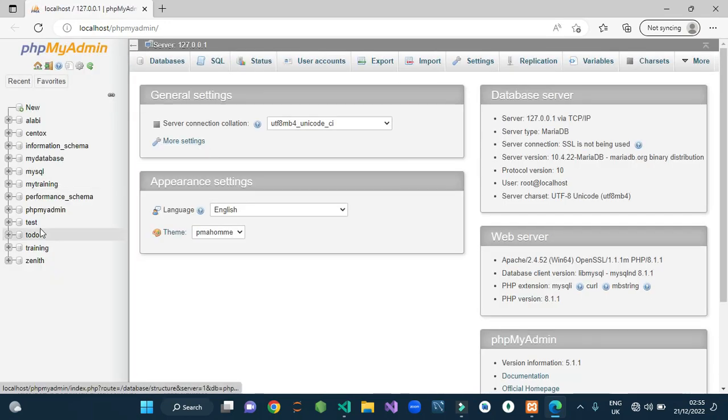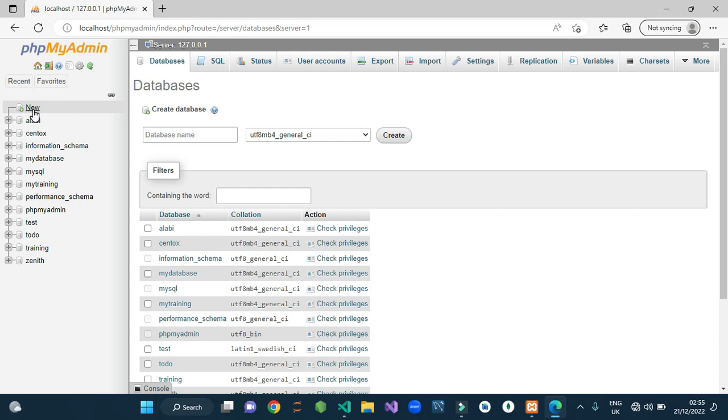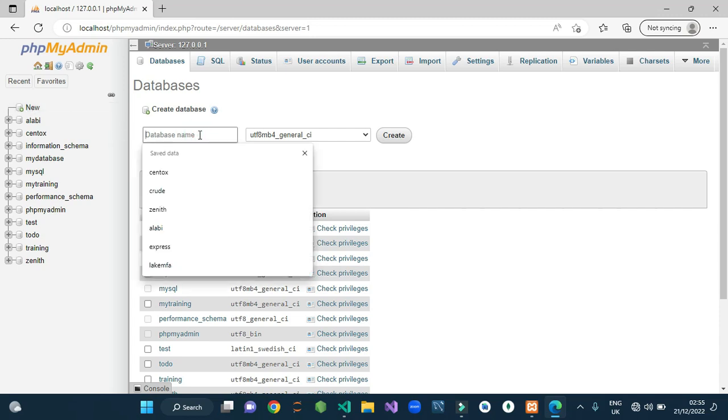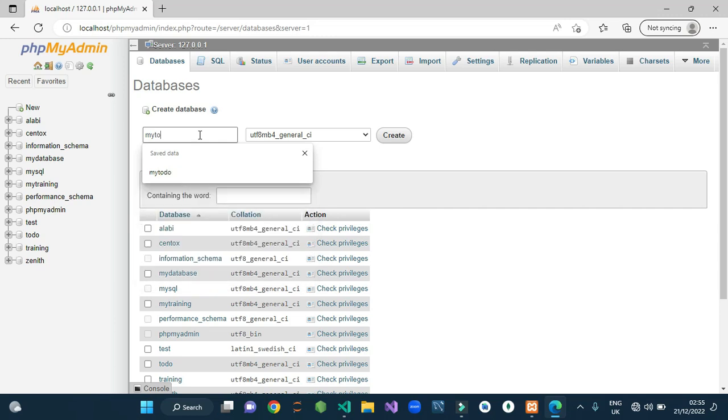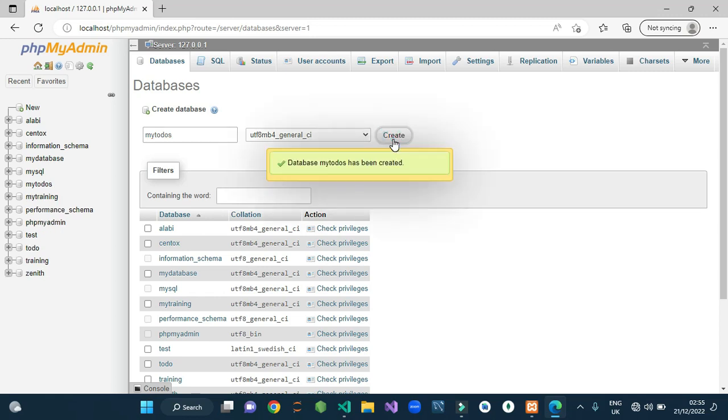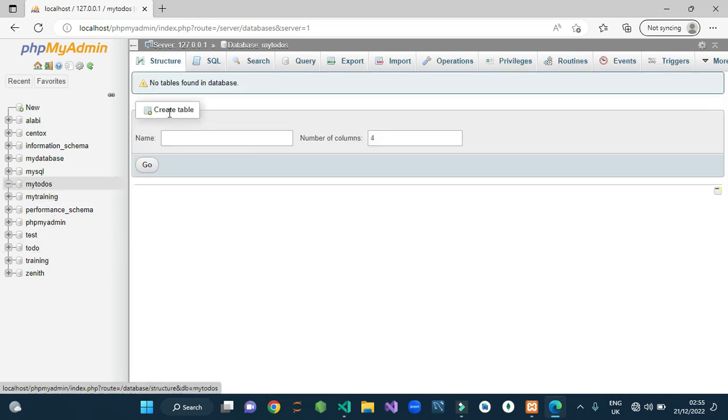Inside phpMyAdmin, I create a database, and inside the database I also create a table. But first of all, let me create the database. It's coming up now. Here I say new database, and let me give it the name my to-dos, and I say create. Now I have created a new database, and I want to create a table inside that database.